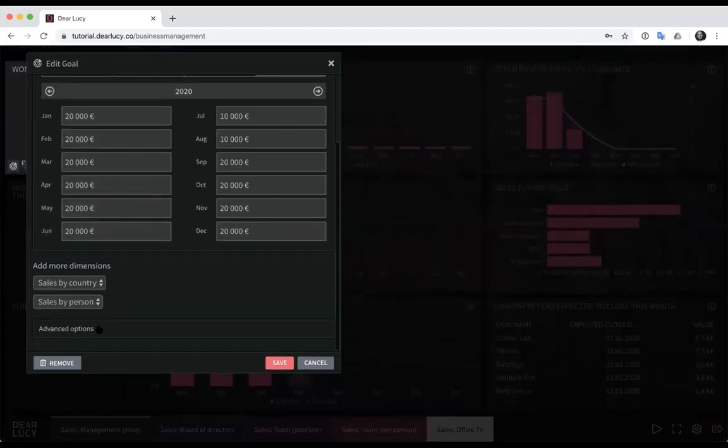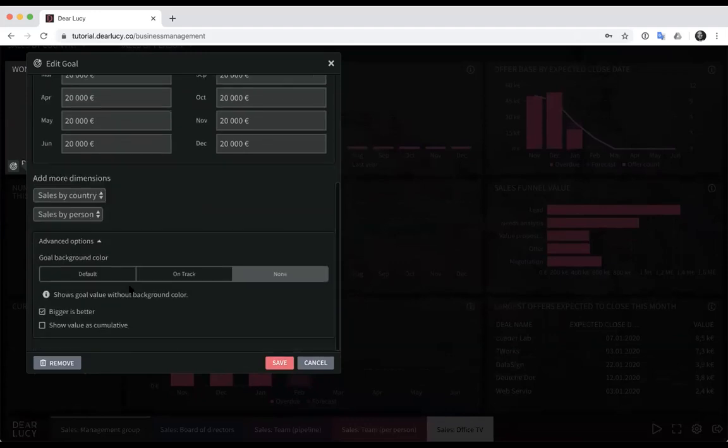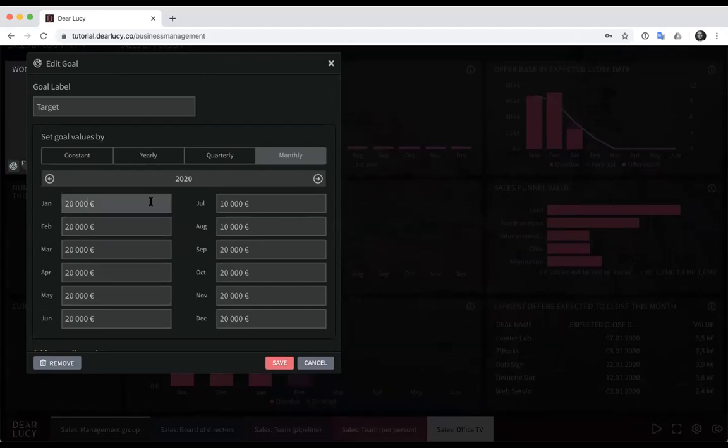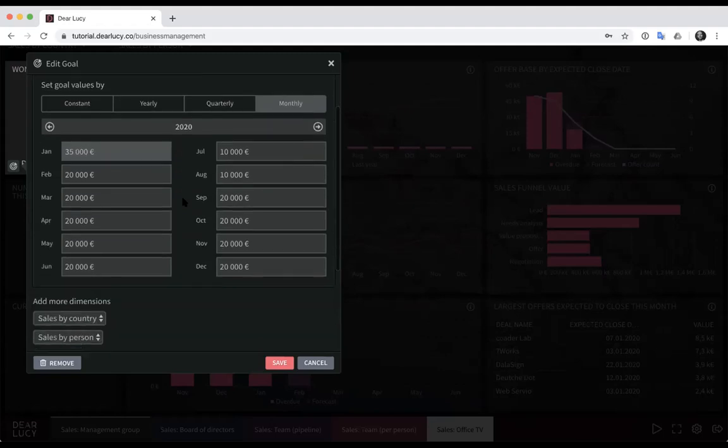There's more things you can do here in the advanced options, and one particularly useful feature is the on-track target. So we're only in the beginning of the month, or the 9th of January, but you may not want to have a red icon until the end of the month when reaching the target. So let's pretend our target is 35,000 for the end of the month. And we know we've sold for 22.6K already.